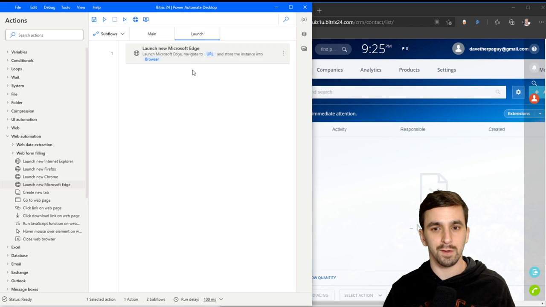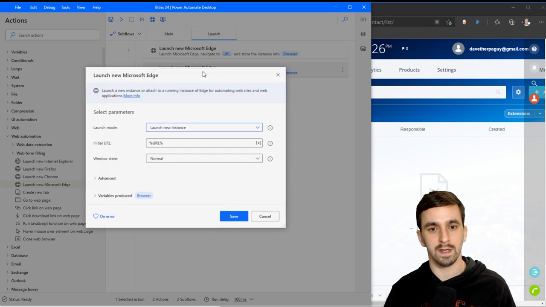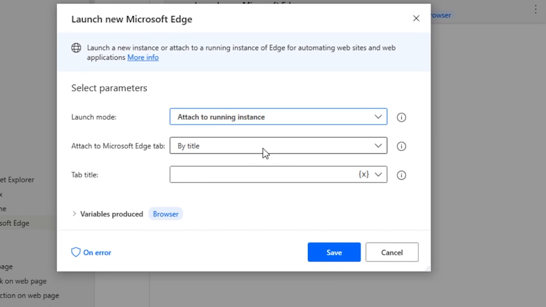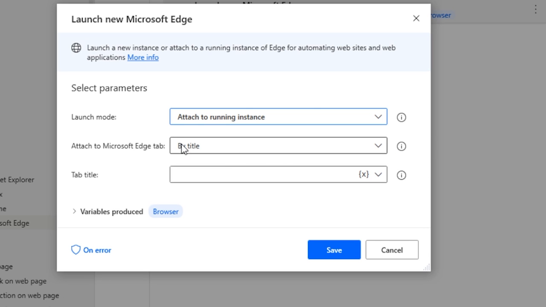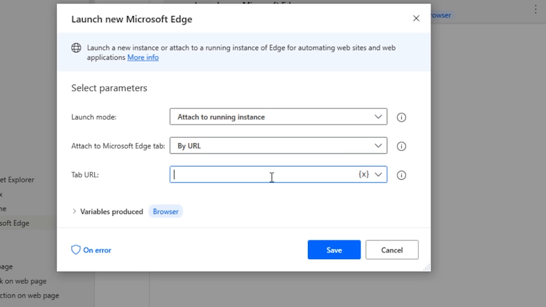Now what I want to do is set this up so that it launches a new Microsoft Edge when we need it to, but then it doesn't launch a new Microsoft Edge when it's already open on this web page. So let's duplicate this and change the launch mode to be attached to running instance. I'm going to change attached to Microsoft Edge tab to be by URL. For tab URL, I want to use the variable URL. And then it's going to still go into the same browser variable for the instance.